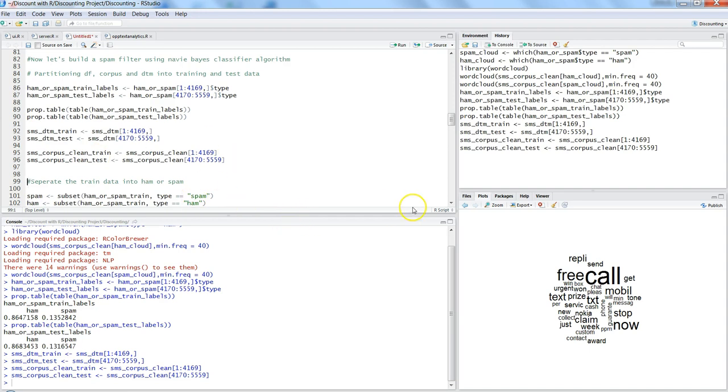The next thing is separating the training data into ham and spam, so only the training data, is what I meant. This step is optional, and the reason I created it here is just to look at the word cloud for spam or ham data. If you want you can do that, or if you don't want you can skip it.